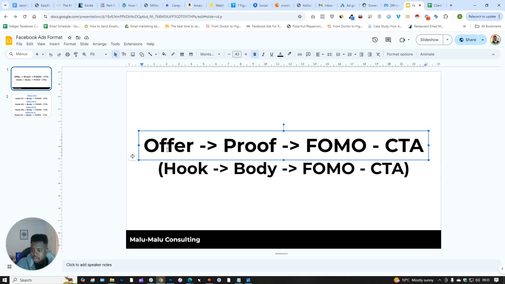So you have the offer, then you have the proof, then you have the fear of missing out, and then you have your final call to action. And that's how it works, basically. So I'm going to give you one more example, but this time I'm going to do it all in one go, so you can see it without any pauses.